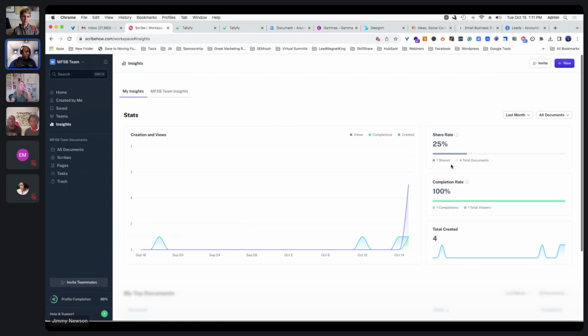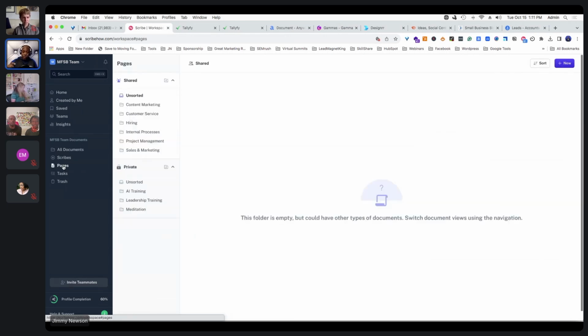Okay. And what happens is you can create documents, scribes, and pages. Scribes are independent individual processes, like me recording myself uploading and optimizing a blog post. That whole thing is a scribe. But if I wanted to create the whole process of my blog strategy, then I would create a page and then add all of those scribes to that page. So that's the difference between a page and a scribe.